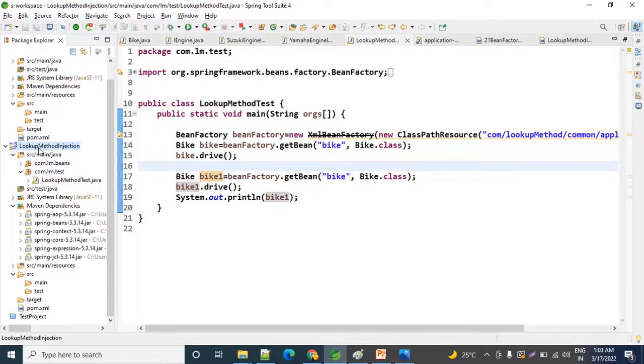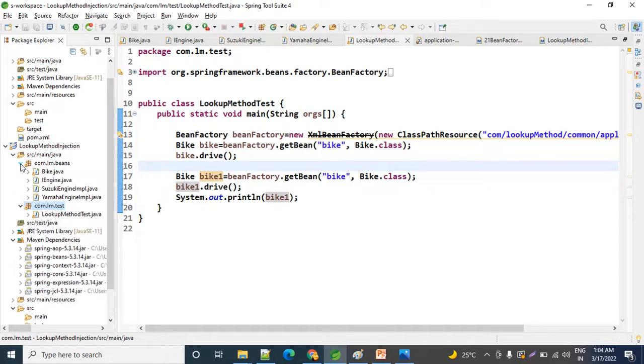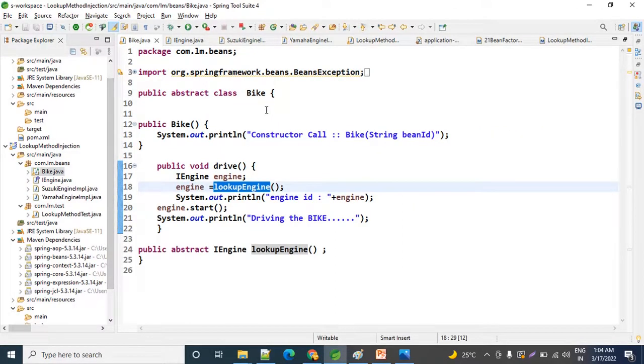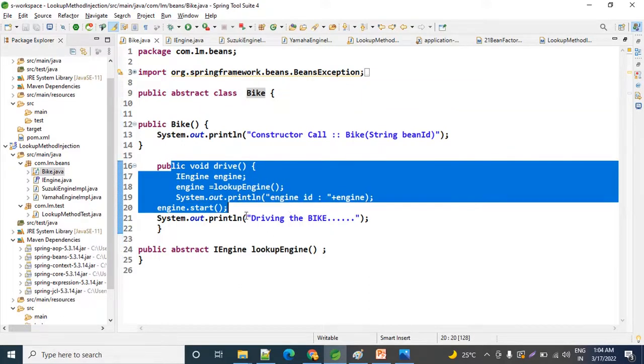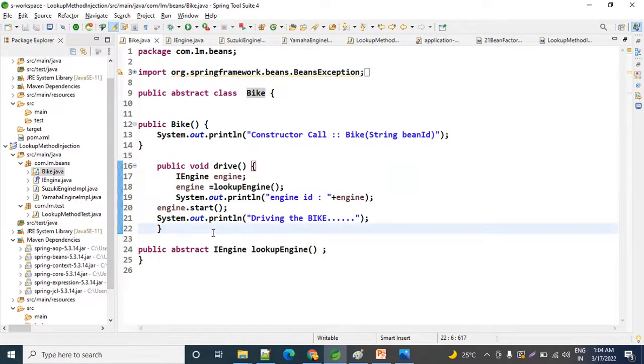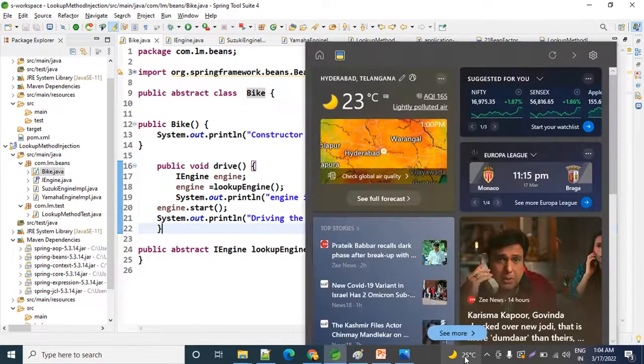One project with the packages beans and test. My beans contain the engine and two implementations, and the bike is my target class. If you see, now my bike is very simple, nothing specific to Spring, right? This is how lookup method injection is helpful and how we can achieve it in Spring. Okay, thank you. I'm stopping it.